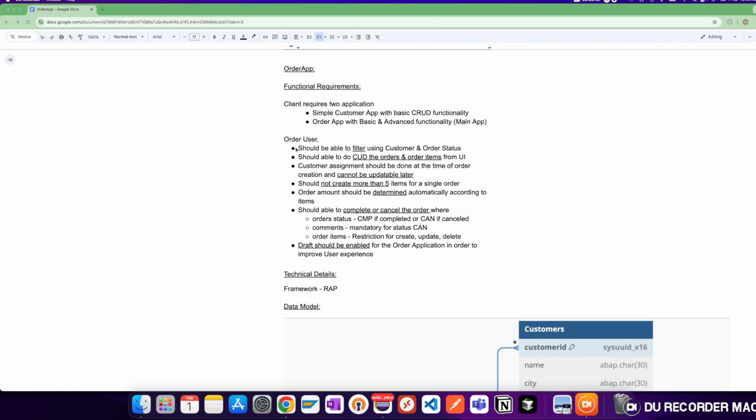Okay, and there are a few functional things we need to cover. For example, the order user should be able to filter using customer and order status. So basically the order app should have filters where they can filter with the customer and also the order status. And they should be able to create, update and delete the orders and order items, especially from the UI.